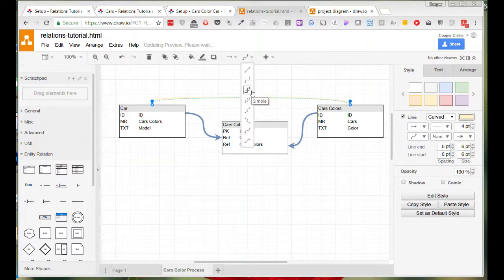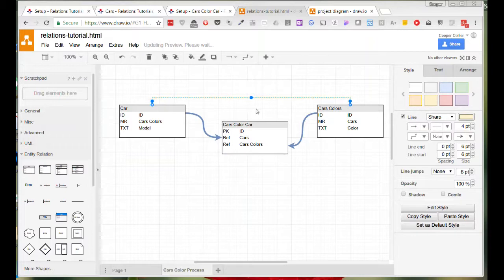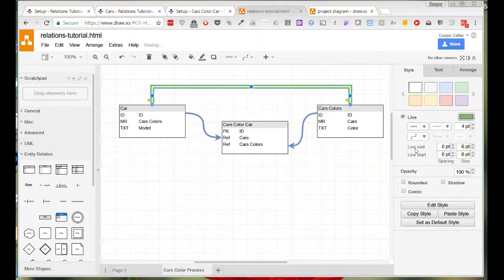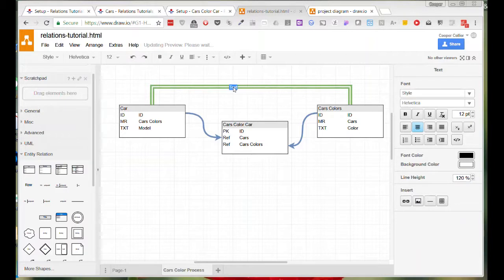Can I change this to blocky? Right there. Make this go up a little bit. Change the color. And maybe use, I don't know what I use. Dotted line to show the multi-reference. It goes both ways. Text on it to say reference.